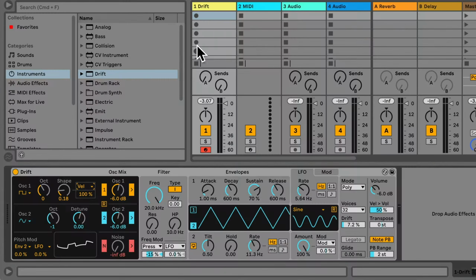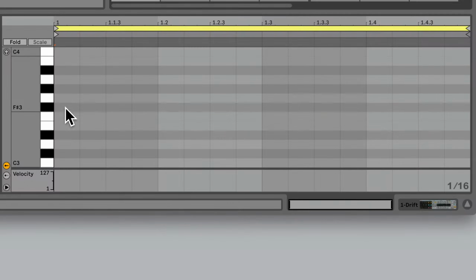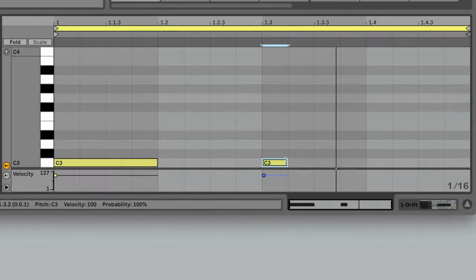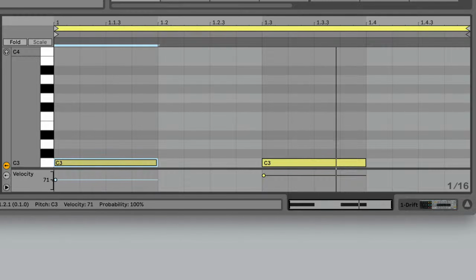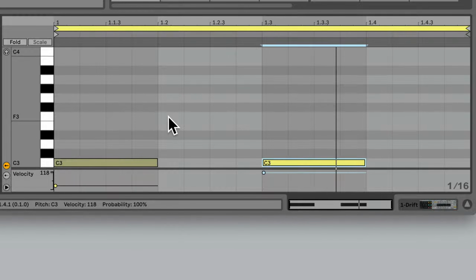This is also the same for if you draw in some MIDI notes. So I'm just going to draw in some notes now. And I'm going to have different velocity amounts. So the first one will have a low velocity, the second one will have a high velocity. So there, the MIDI velocity was also modulating the oscillator shape. Okay, let's go back to the synth.